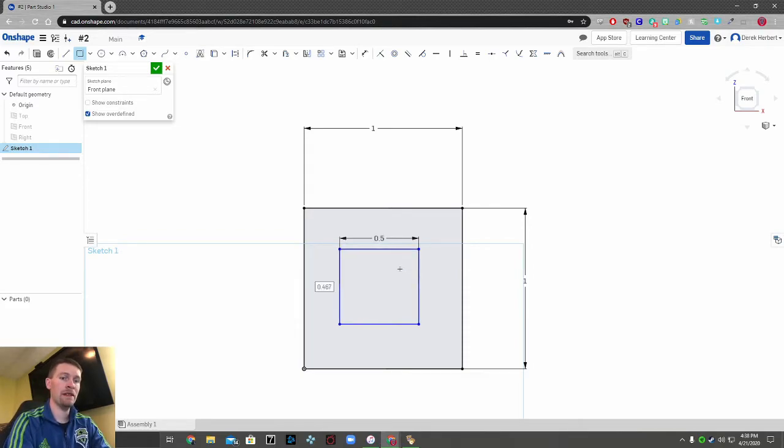So 0.5, enter, 0.5, enter. That'll be a 0.5 by 0.5, half inch each way. And then we'll use dimensions. Again, it's up here. You can press D on the control. See, if I press D on my keyboard, it highlights that tool. So you can just press D on the keyboard.